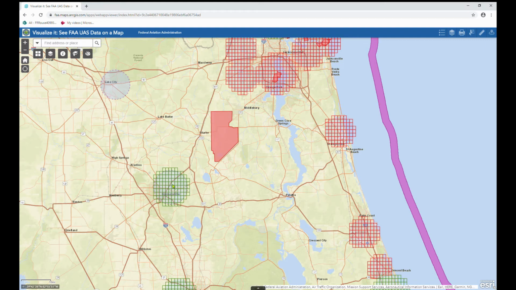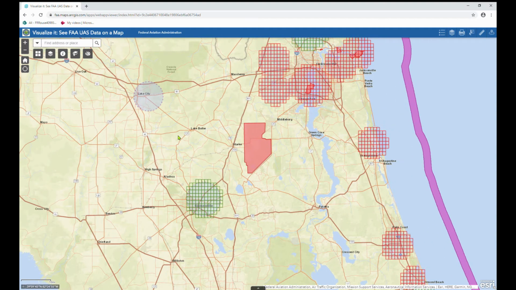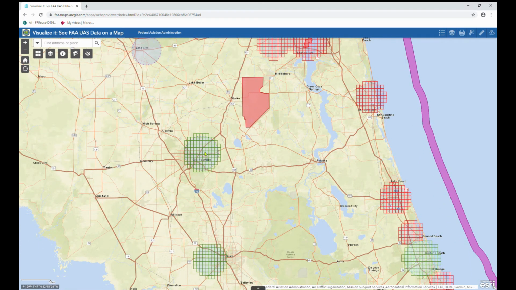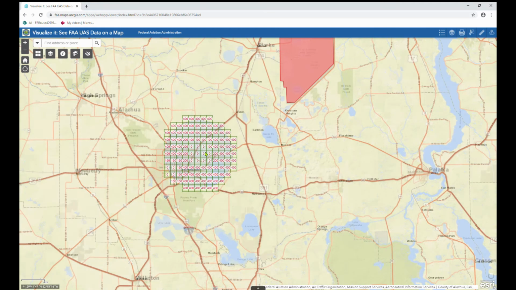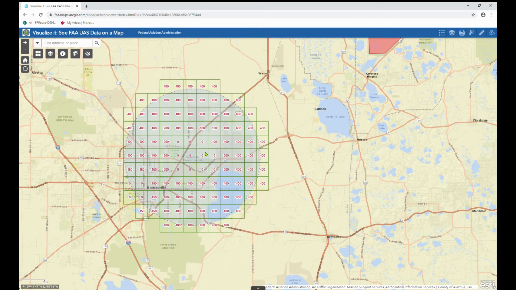But these are overlaid over controlled airspace. So as an example, here is Lake City, and you can see that that circle around Lake City is actually the boundary for the class Delta for Lake City. It does not have any LANC capability at all, whereas Gainesville, as you can see, does have LANC capability and it is operational. It's green.